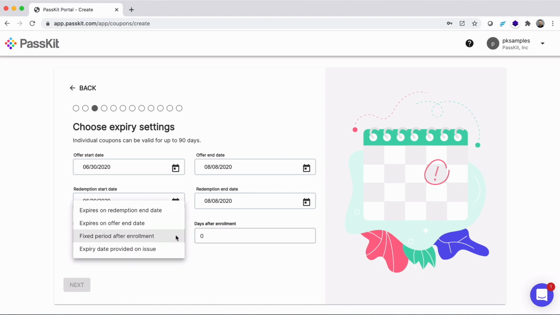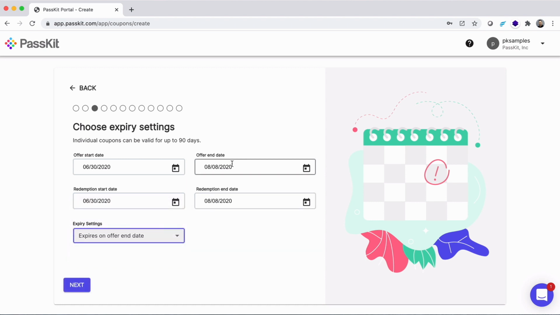In this case, I'm going to keep it fairly simple and put it as expires on offer end date. You could equally put expiry date provided on issue. That would need to either be done using the PassKit API or you could use our smart pass links. So in this case, we're going to keep it simple. We're going to do it on the offer end date, which will be the 8th of August.